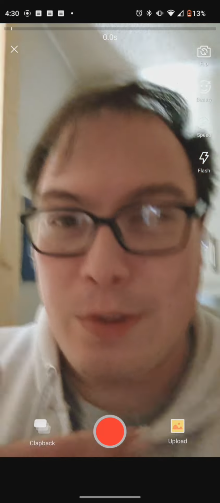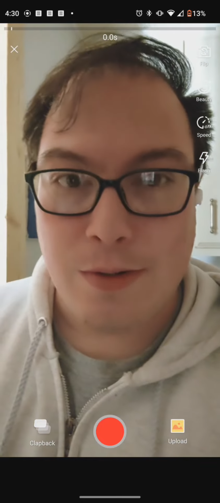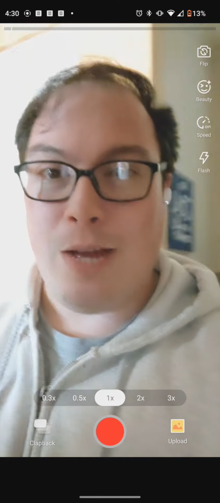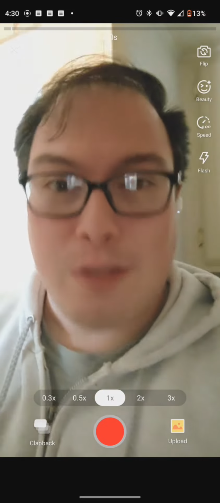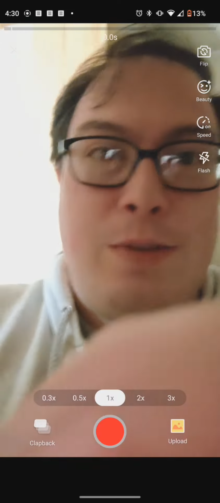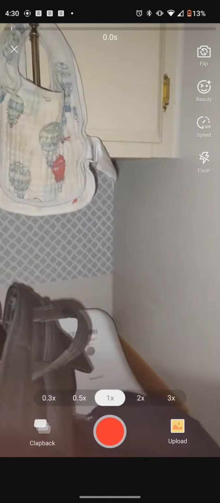So you're doing like a stitch or a clapback. And then you can also turn on the beauty function here to beautify yourself. And then they have a speed function as well. So that way you can record it as slowly or as fast as you can. And then they also have the flash function, but that's only enabled if you have this camera here. So flash is enabled there if you want to record with that. So let's just say you want to record this.